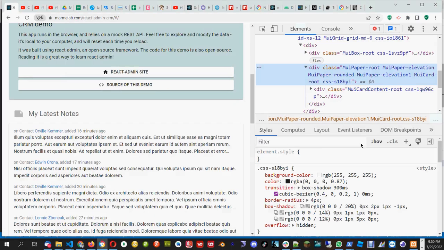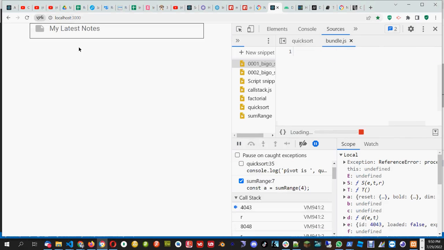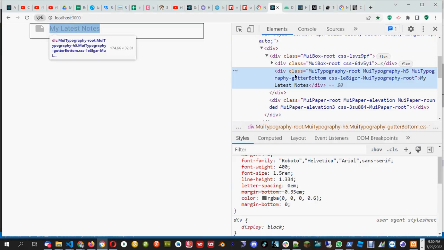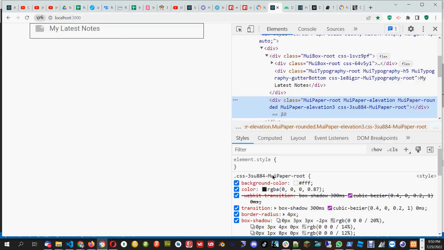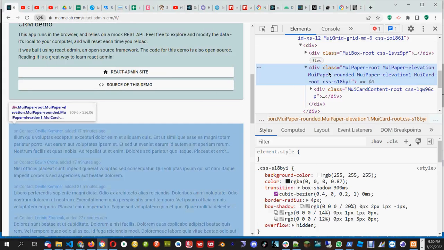Now after that, what happened? Okay, so these are actually the CSS for the paper, which we can confirm here. So let's see. So we have the paper, and it has the same information what we see here. So these are the default CSS for the paper.